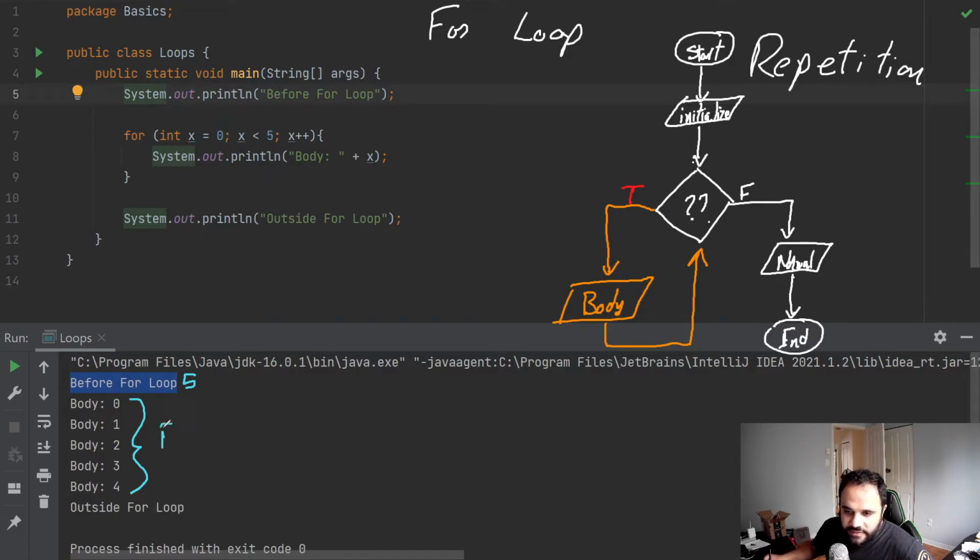So this part is the body of our loop, which is line number 8. There's only one line in there. It could have been more. And when our loop is finished, we're here, which is line 11. Okay, pretty straightforward. Let's go ahead and talk about what's going on inside of our loop.